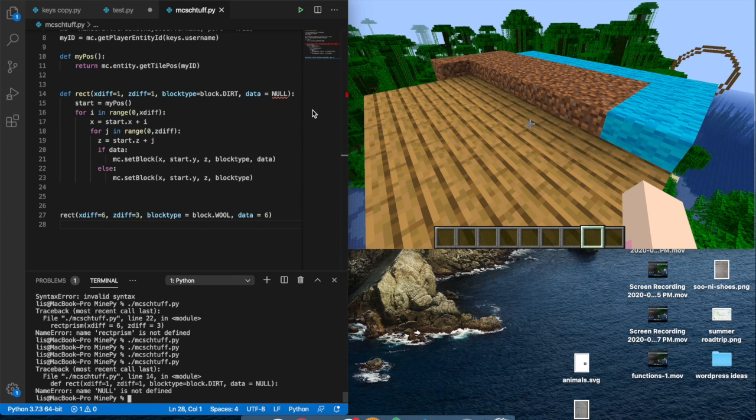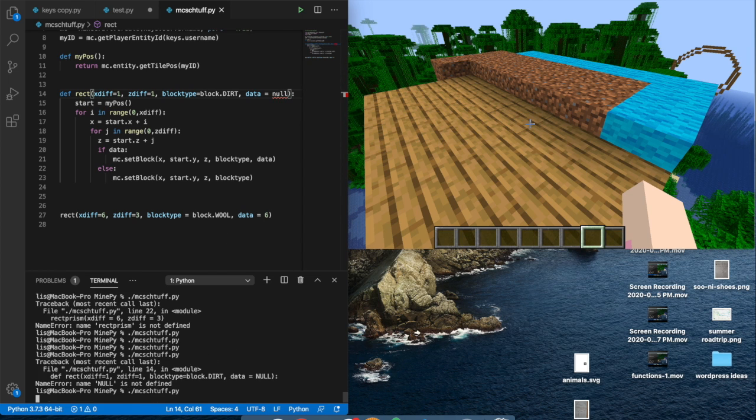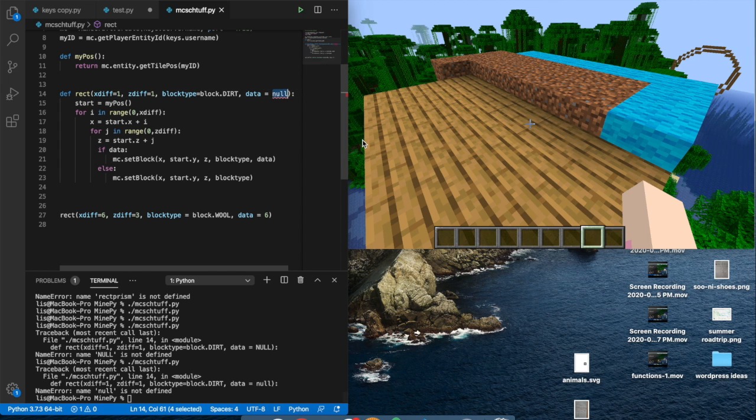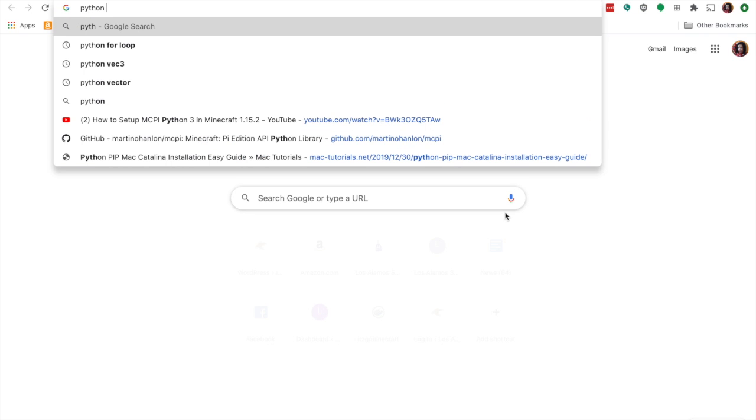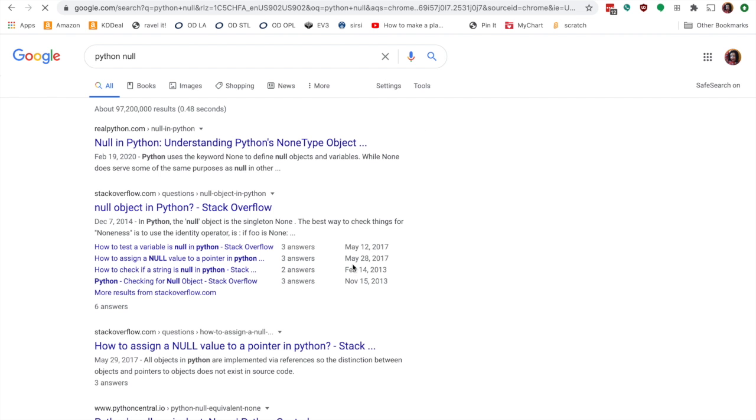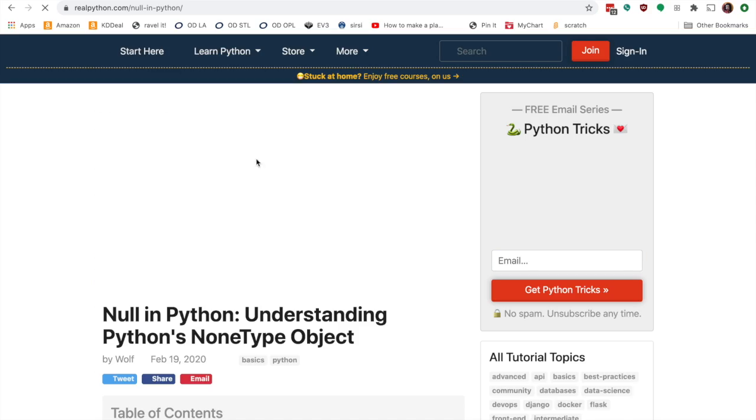Oh, it's telling me I've got an error. Null is not defined. Let's see. Do I need strings around null? I don't think so. Is it N-U-L-L all lowercase? Let's try that. Null is not defined. Try one more. That null is not defined. So I come over here and I search Python null. Null is supposed to mean that it doesn't have any value. None is the Python keyword, it says.